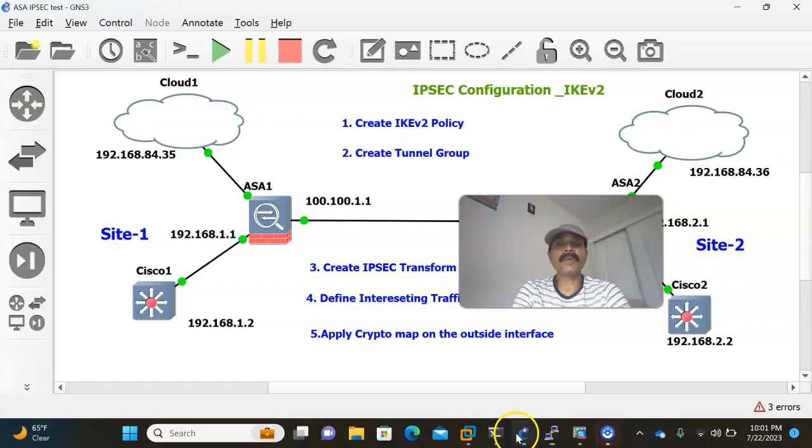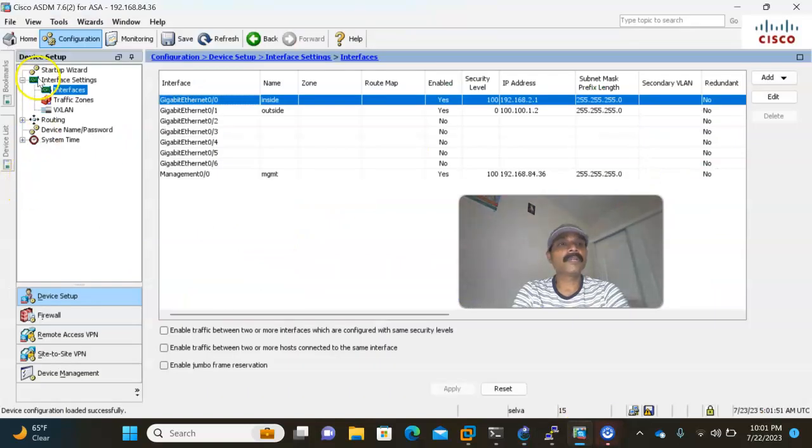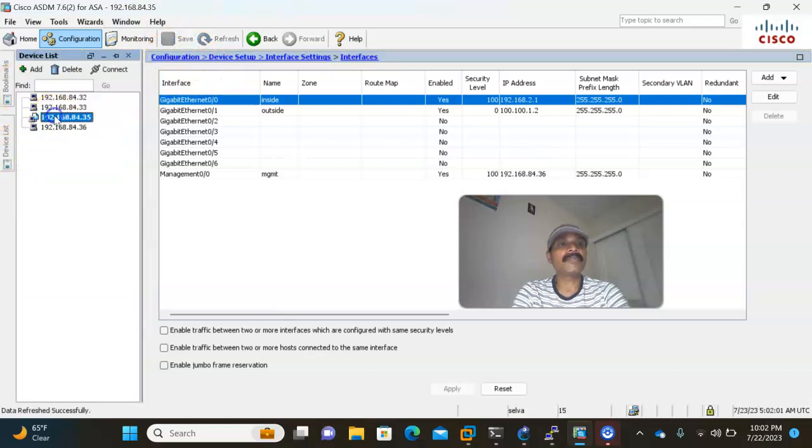Okay, so now let us configure the policy. I am going to configure these policies for the first firewall, then we'll go to the second firewall and configure. So let us save the configuration and jump to the first firewall, that is 84.35.